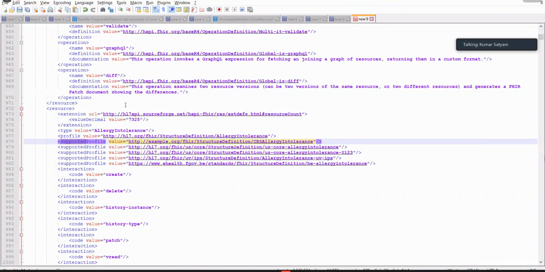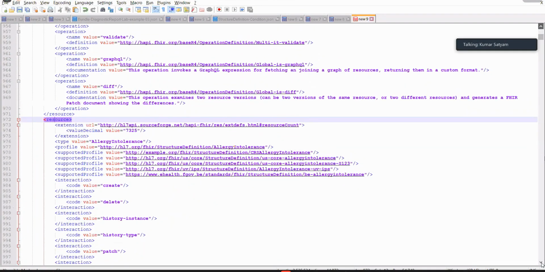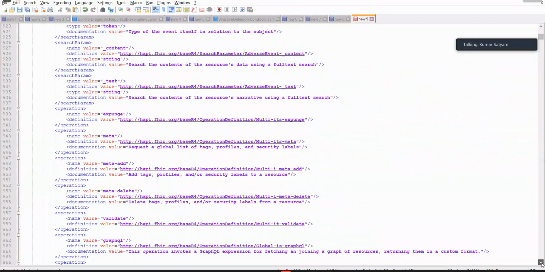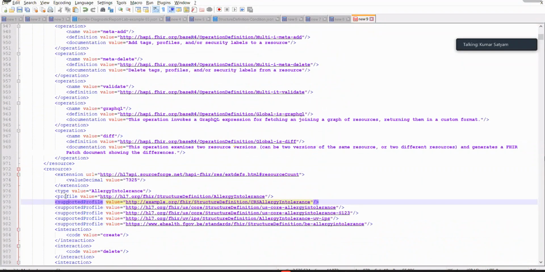Whenever you see a capability statement, there are two types of profiles that you will see. One is the profile tag, which is in the capability statement under rest.resource. Under the resource, there will be profile and supported profile. Profile is the generic, baseline structure, so allergy intolerance, the base allergy resource. And the supported profiles are the customized profiles that people have created, which this server also supports, right?